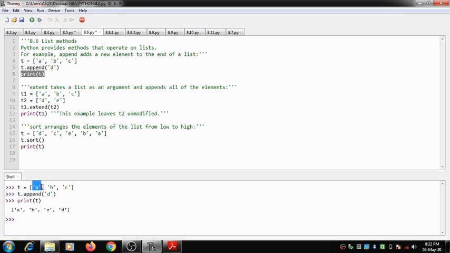So the existing elements that were present inside the list were A, B, C, and after performing this append operation, the new element that has got appended inside the list is D. So this is how the append method works. Remember that the append method adds a new element to the end of the list. Fine. Now the next method that we are going to study is the extend method.